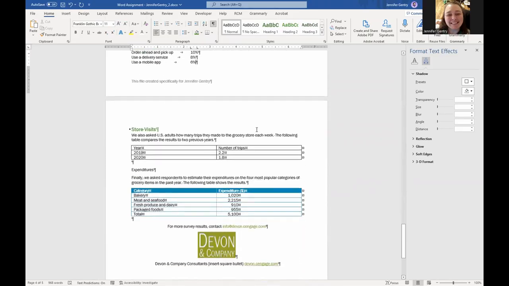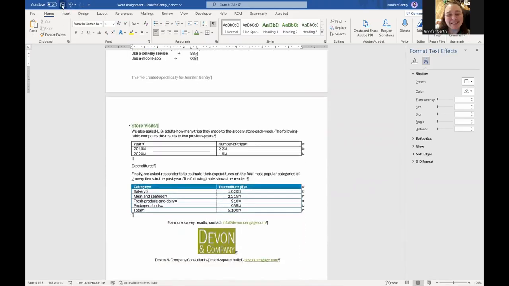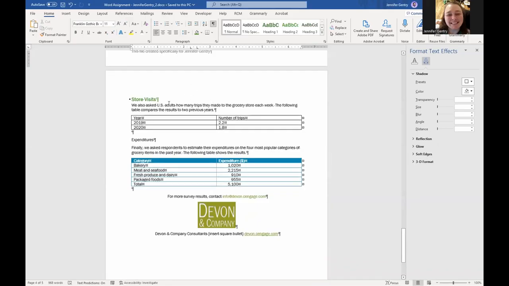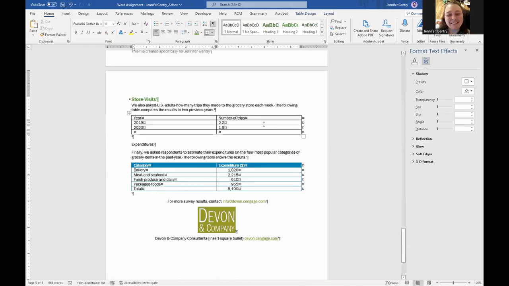Okay. So, page 5. Modify the table for store visits. Insert a new row at the end of the table. Okay, if you just come to the last and you hit a tab, it inserts a new row. Enter 2021. And enter 1.5.